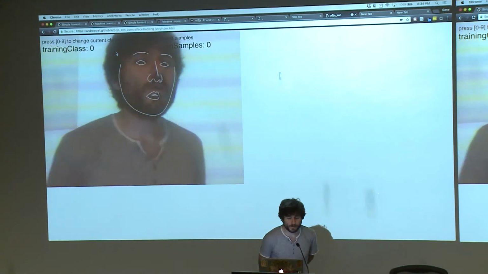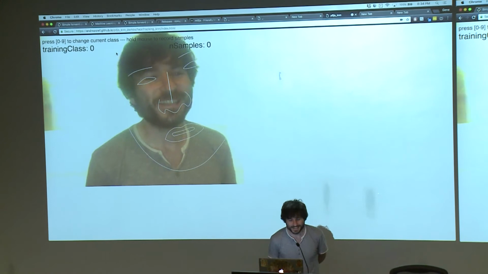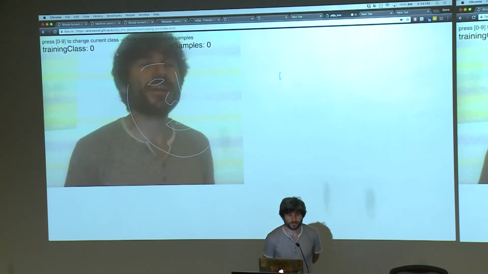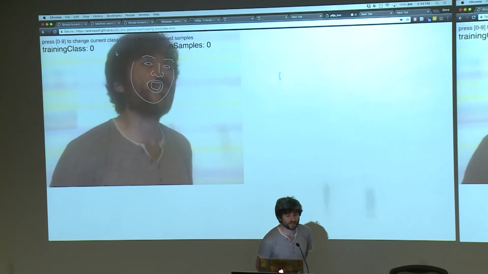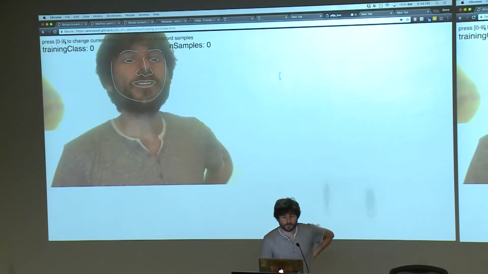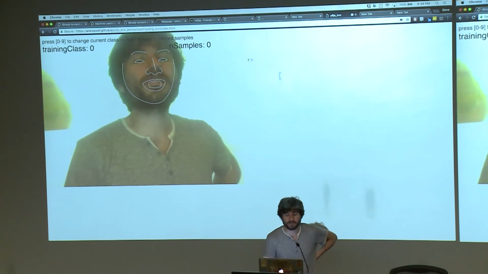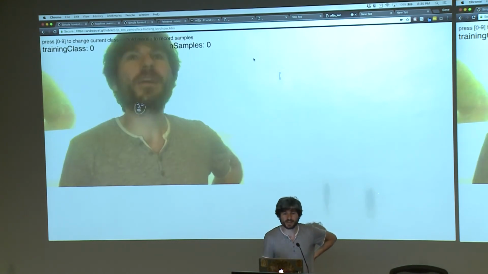However, what we have is a face tracker that's working sort of decently. And we're going to try to train it to recognize different facial gestures that we make. So if you look at the instructions, here's what it says. Press 0 to 9 to change the current class. Hold mouse to record samples. So right now it's on training class 0.